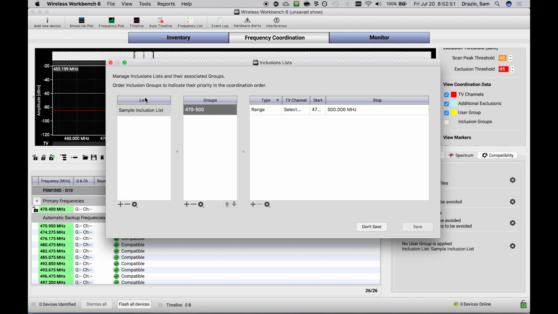Think of an inclusion list as a set of groups, and each group will correspond to a range in the spectrum that I want certain channels to fall into. So I've created a really simple example here. I've created one group and I've actually labeled it 470 to 500.